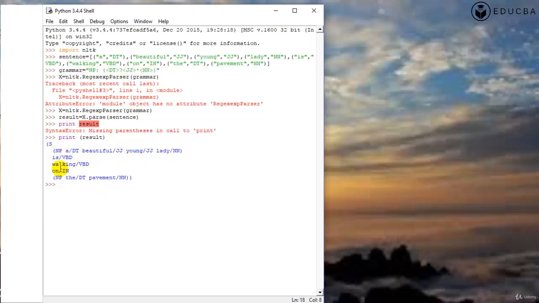Similarly, is walking on is not coming under the noun phrase, and then the pavement: again the is your determinant and pavement is your simple noun. See, we have adjective zero or more. So here an adjective is not coming. So again, this is your noun phrase because it's optional, zero or more. So in this way, we can get the noun phrase chunk using our simple grammar.